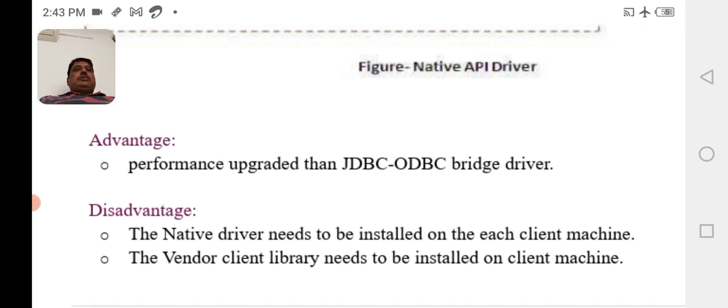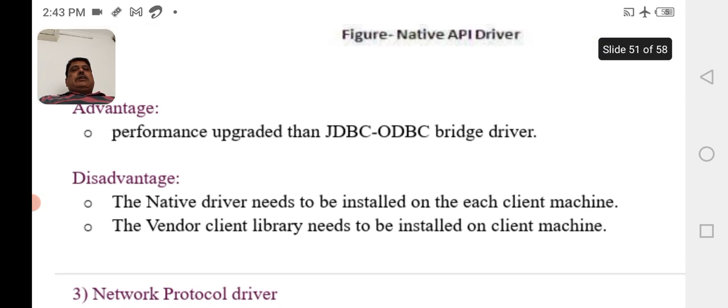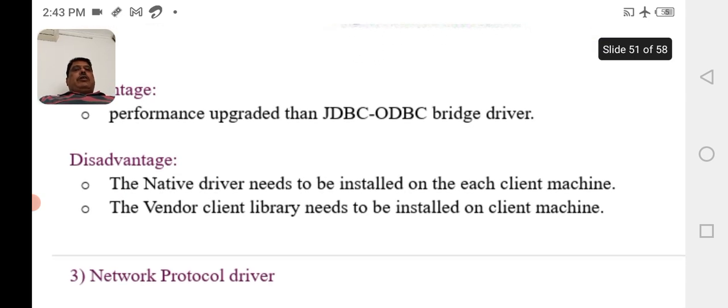Advantages: performance is better than the JDBC-ODBC bridge driver. Disadvantages: the native driver needs to be installed on each client machine. The vendor client library needs to be installed on the client machine.